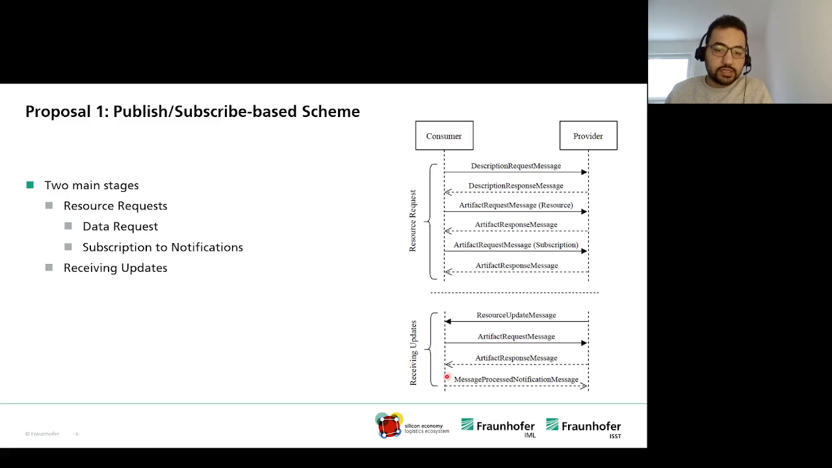Once this process is done, the consumer then notifies the provider that the resource update process was done successfully, and responds with a process notification message. And this concludes the receiving updates phase.